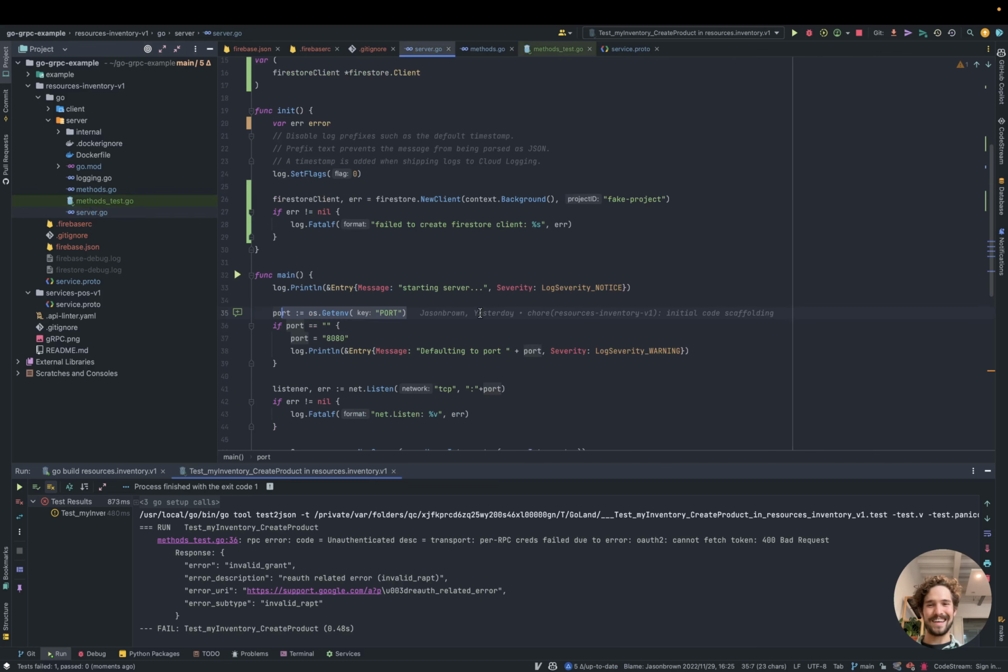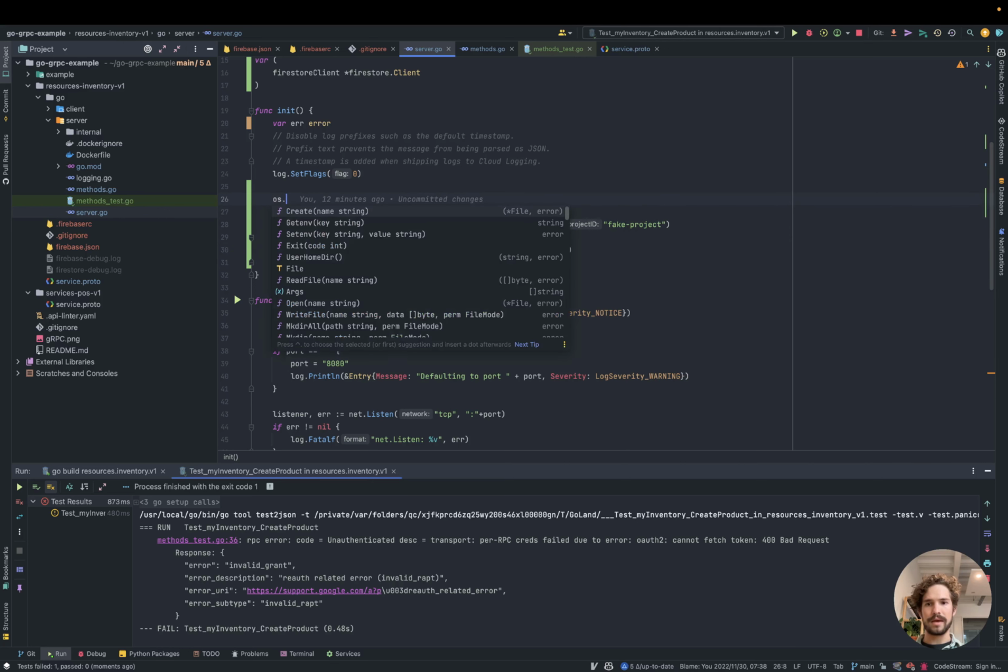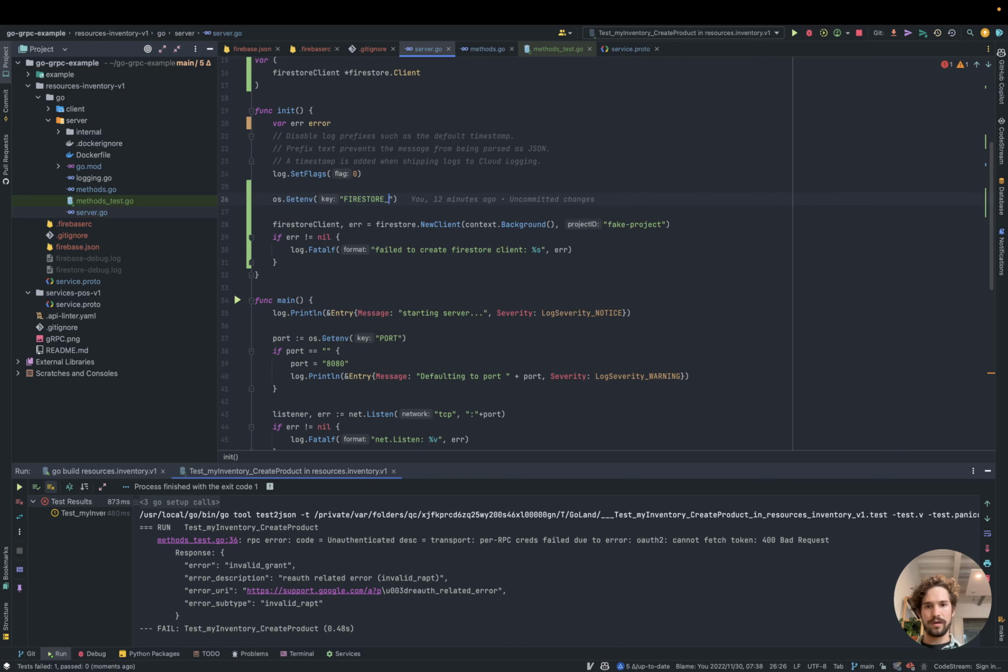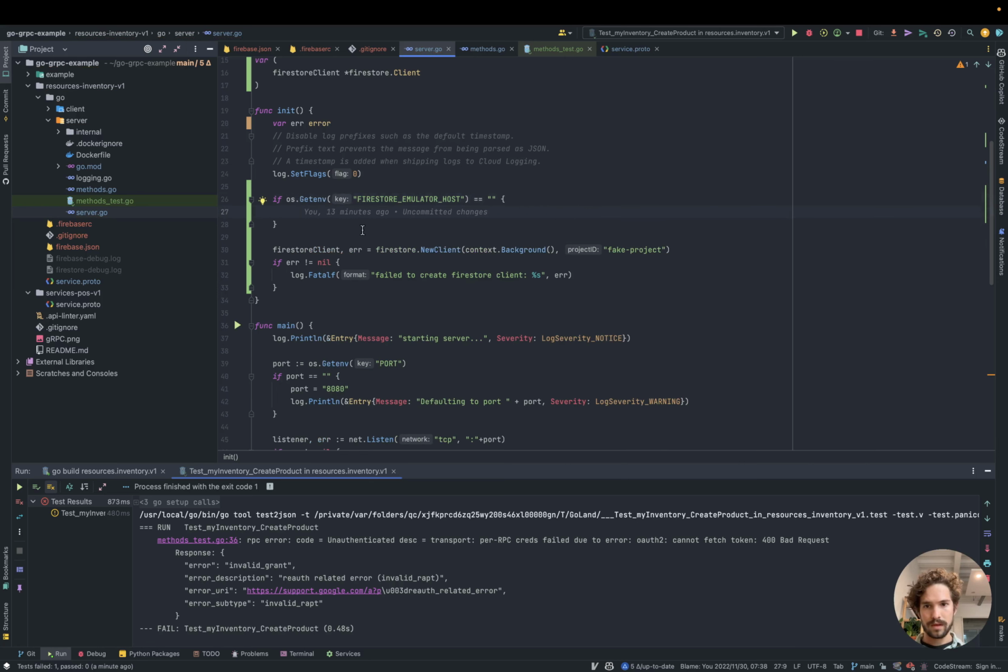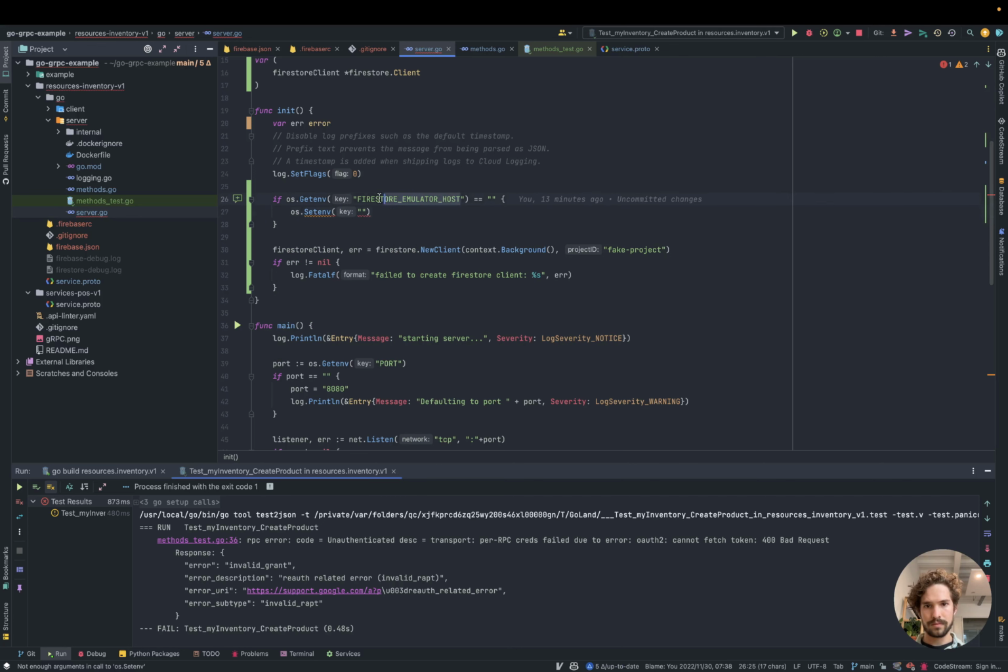And another thing is that since our Firestore client is local, it needs to make use of this environment variable called FIRESTORE_EMULATOR_HOST. And so if it doesn't pick up this environment variable, it's going to assume that you're actually pointing to a real Google project. And so we're just going to add a little check here. So if you have set your Firestore emulator host environment variable, it will use that. Otherwise, it's going to set it to point to localhost 9090 as we configured it to.